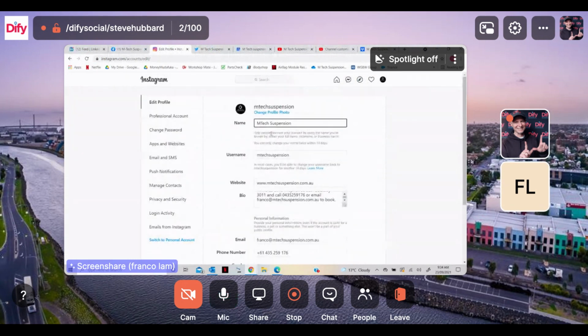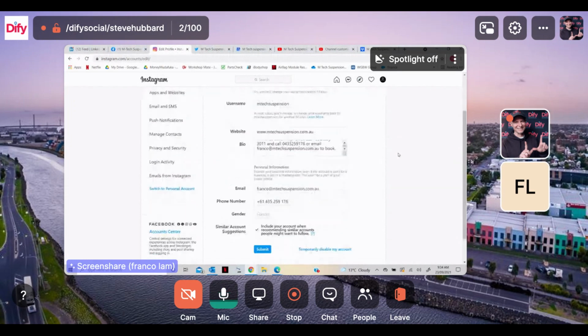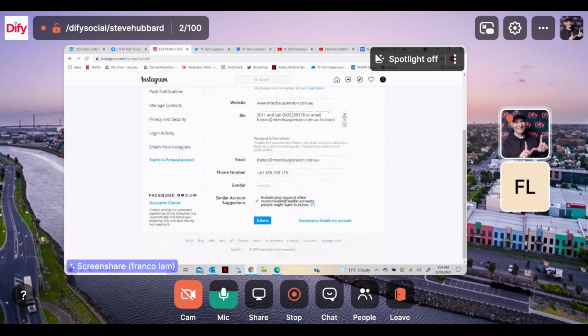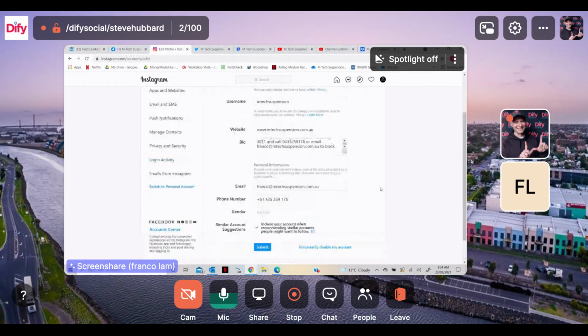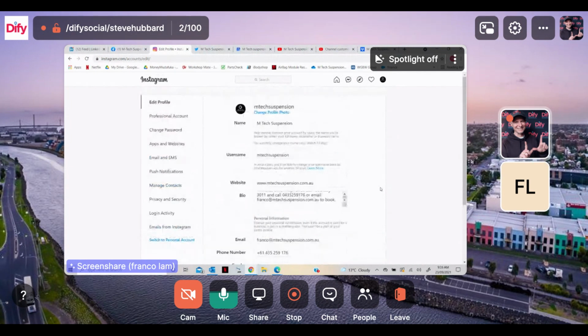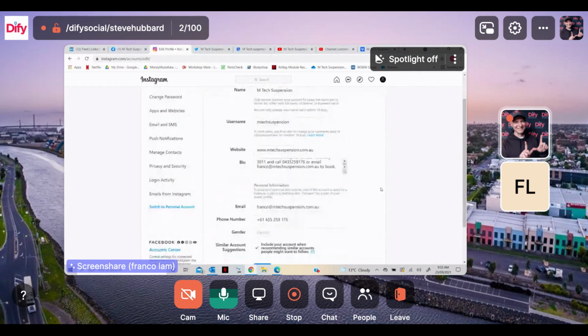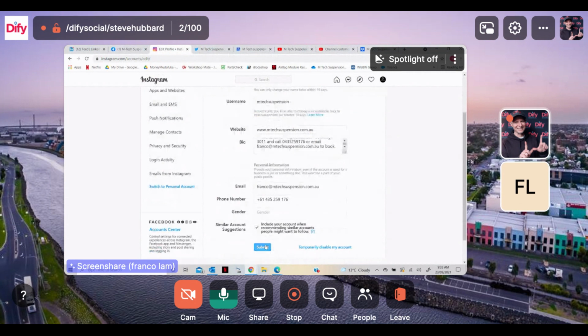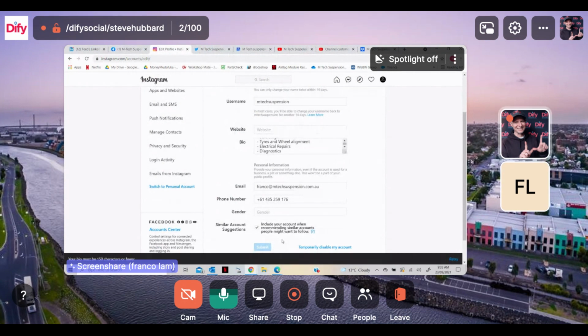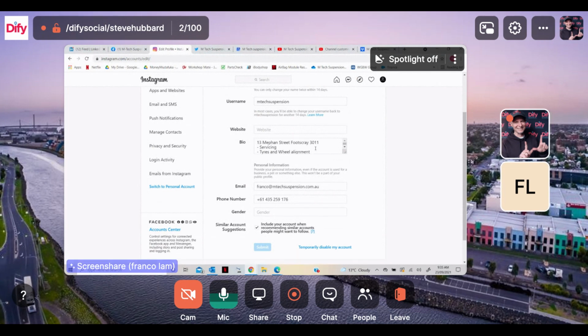So should I take out the dash? Yeah, I reckon for consistency that's better. But we're using the same name, so the Tech Suspension URL is going to be the same, so that's good. And there's your phone number, so that's all good. And so you can go submit. Yep, submit. It's interesting, it's been set up as a business account. You might need to just take out the book button. Oh, hang on, take that back out.